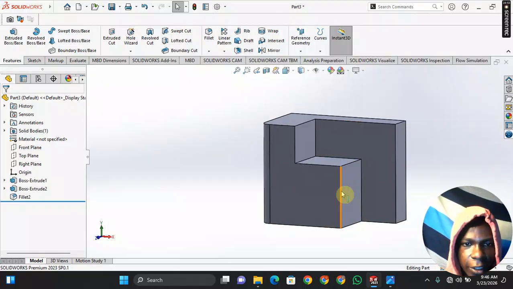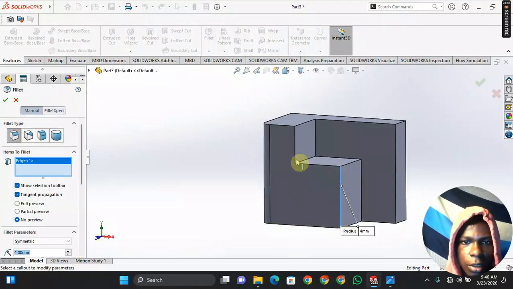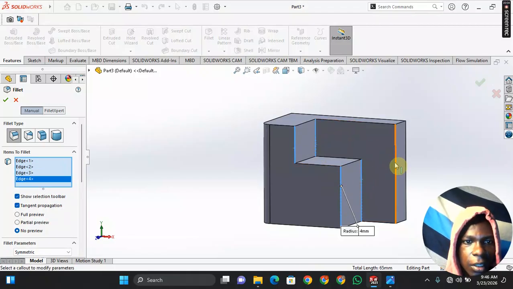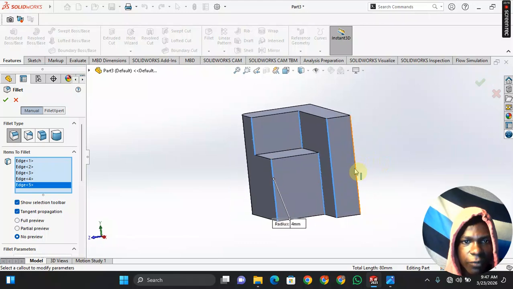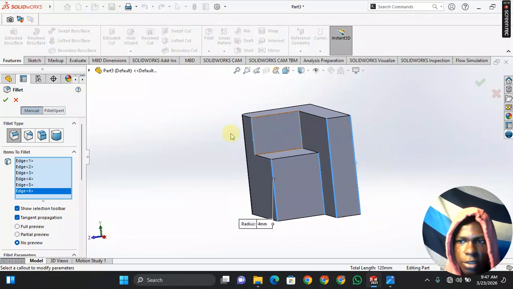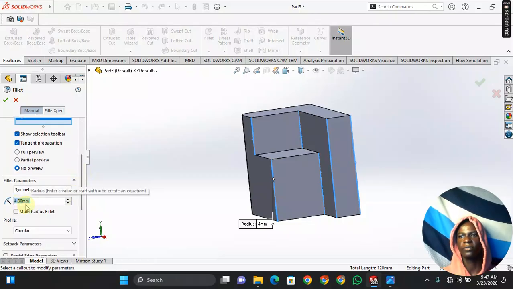So right about here, let me click on the fillet feature again. Let me click on the places I want to fillet. I want to give this a fillet, and this, and this. As I'm clicking, you can see it is recording it here. And how am I doing that? I'm pressing the control button, and at the same time, I'm clicking on the edges that I want to fillet. So click on this spot. I have 6 edges already that I want to fillet, and then I give it a fillet radius of 4 mm. So click OK.